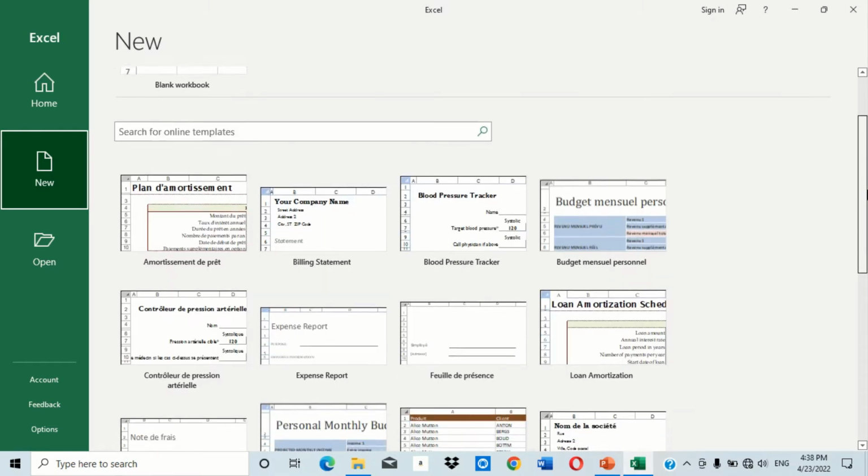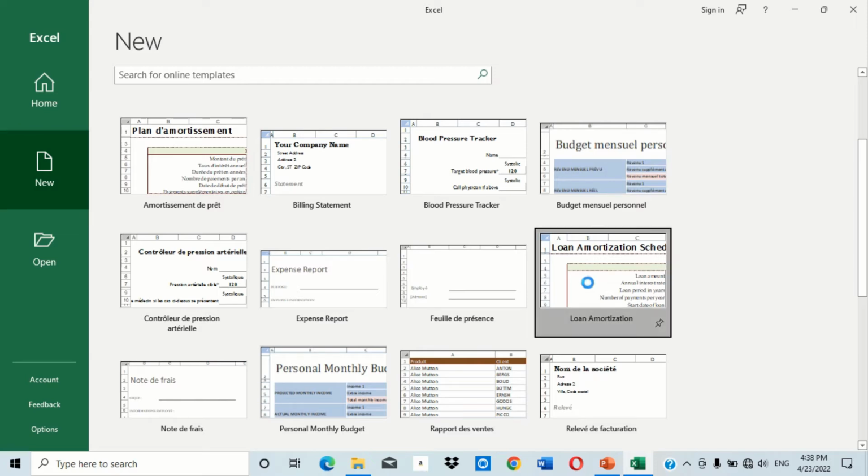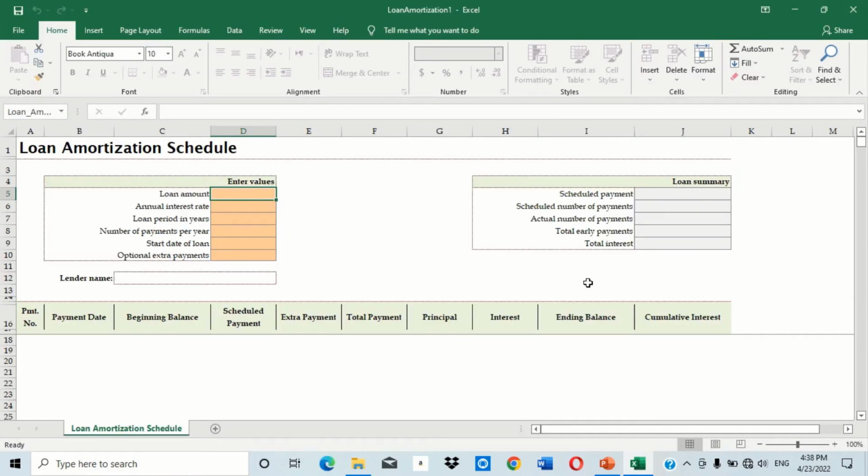As you can see here, there is a template called amortization de pay, or loan amortization in English. This one is in French, and you can use it as the English one. What I need to do is click here. As you can see, this is a loan amortization. So yes, now we are going to be using it. You need to click here on loan amortization schedule, and we are going to use this one to calculate the loan.